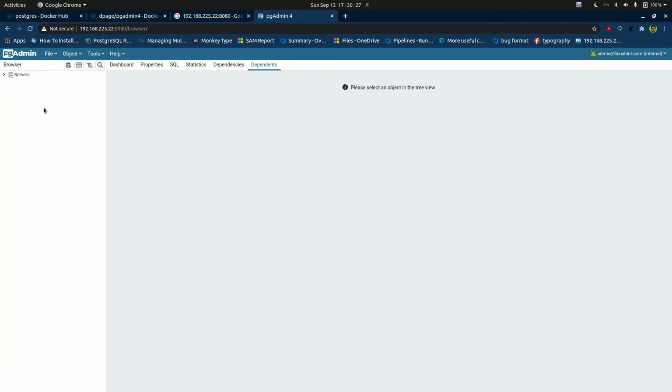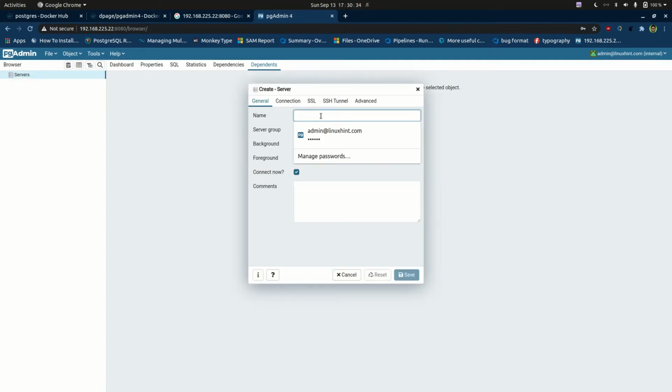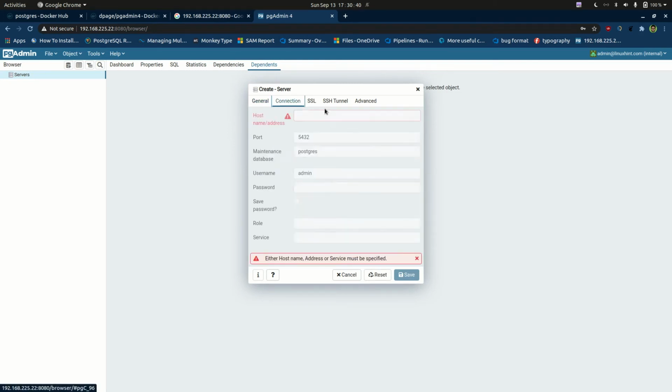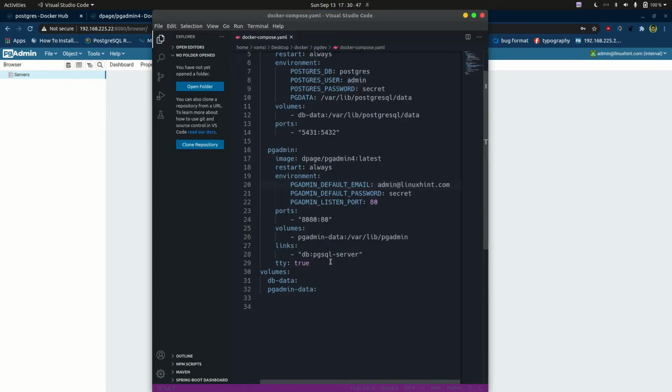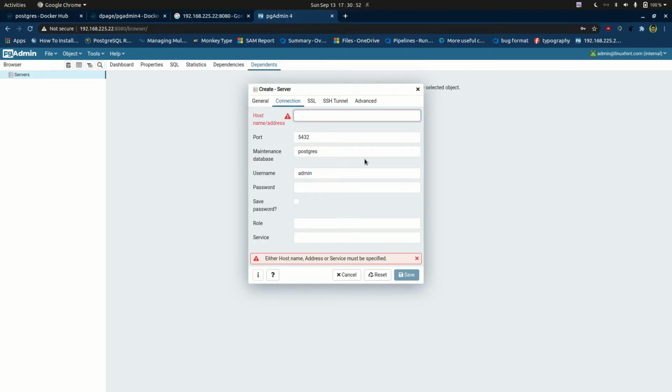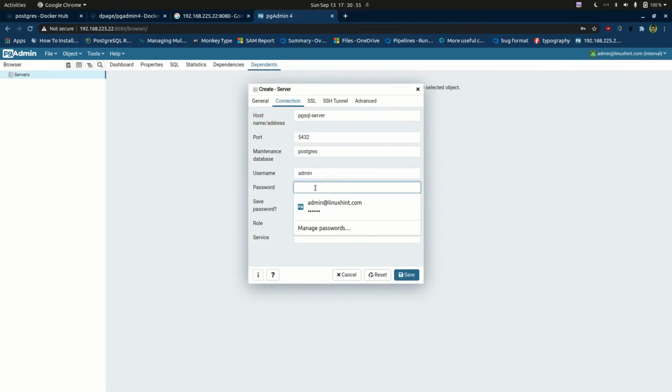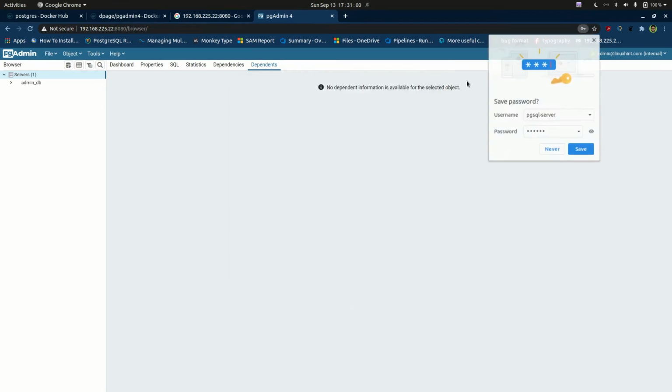After going to pgAdmin, we should connect to a server. Let's create the server. Let's give the name as admin.db. Okay, and for the connection here we can give, as I told previously, the DB name, and admin. Okay. Let's say yes. This is one way to connect.